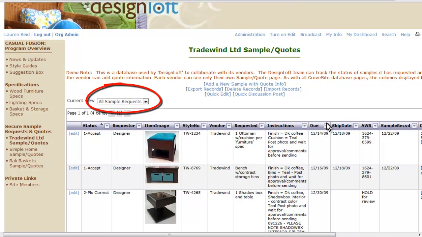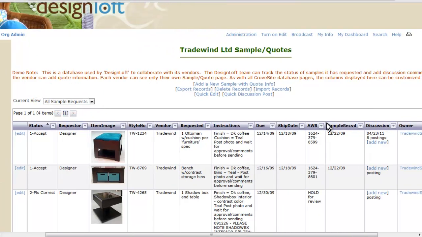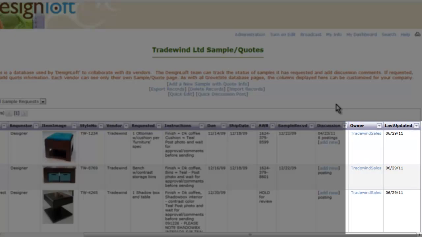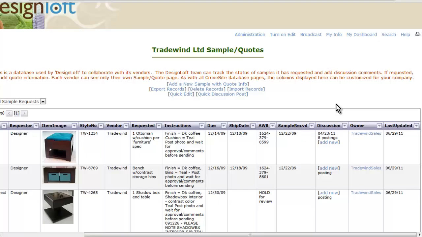Here you can see our All Sample Requests view. Here are the fields we defined, plus the 2 preset fields we added at the end.